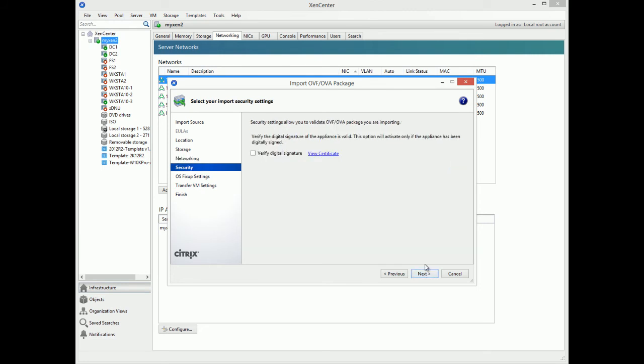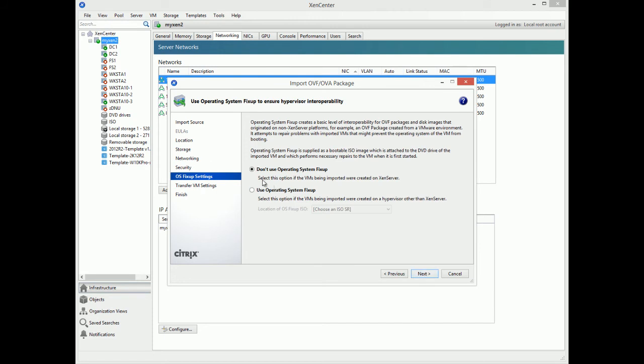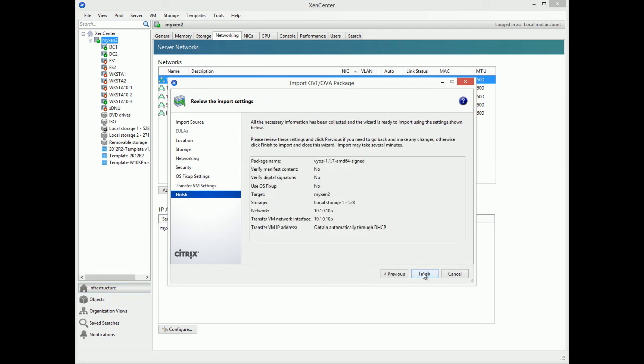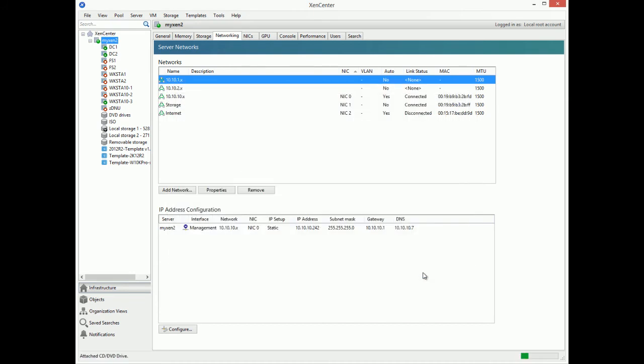Select next. Next again. Leave this default to don't use operating system fix-up, and select next. And we're going to configure the first NIC to use DHCP, at least during this initial setup part. And next, and finish. So at this point down here in the lower right hand corner, you see that it's busy importing the image. I just want to mention here at the same time that I'm using Xen Server 7.0. This will work also on 6.5 and probably the earlier releases as well. But again, using 7.0 as far as my Xen server here goes.